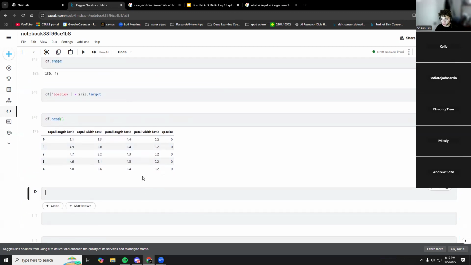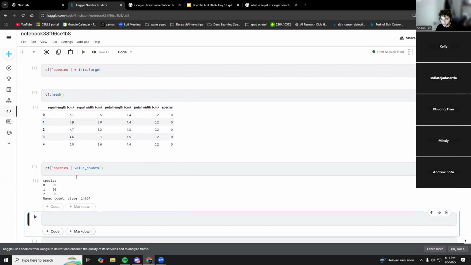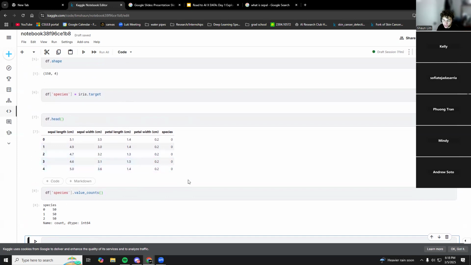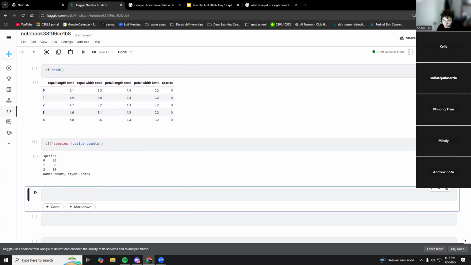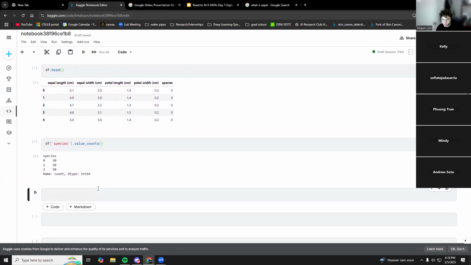So if I actually do df species to show you that it's not all zeros, I'll do value counts. These are the three different types of species we have, 0, 1, and 2. They're not clearly labeled, but with some prior information that I wrote down about the data set, I'm going to make that a little bit easier to interpret for us. So copy what I have here. We're going to take species, take those values, and map them to different names.